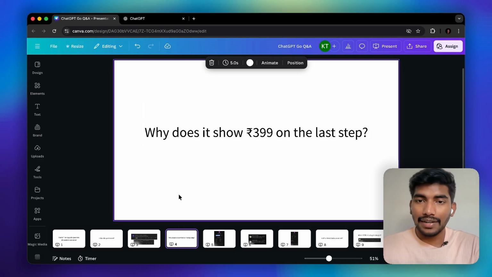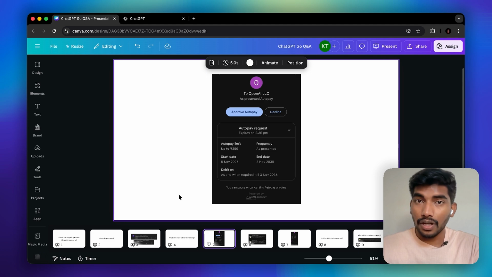Next is, why does it show 399 on the last step? So if you are using UPI, you will have an autopay approval request like this, and it shows that the autopay limit is up to 399, and this is for the future. It's a limit, it's not the amount you will be getting deducted.